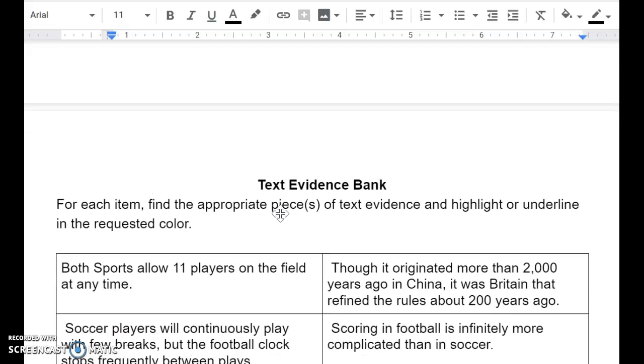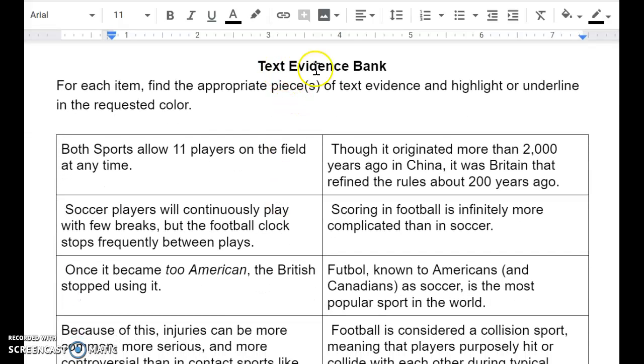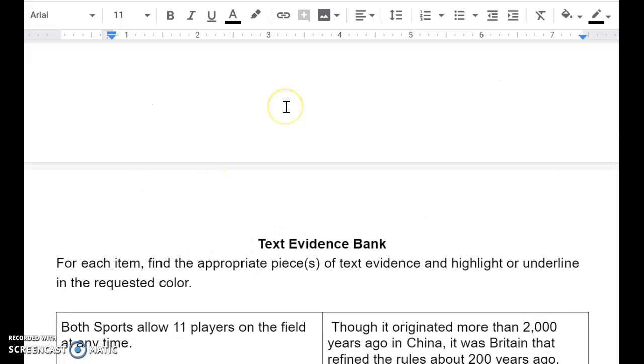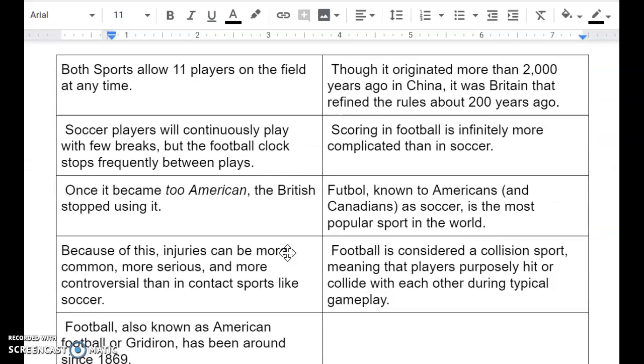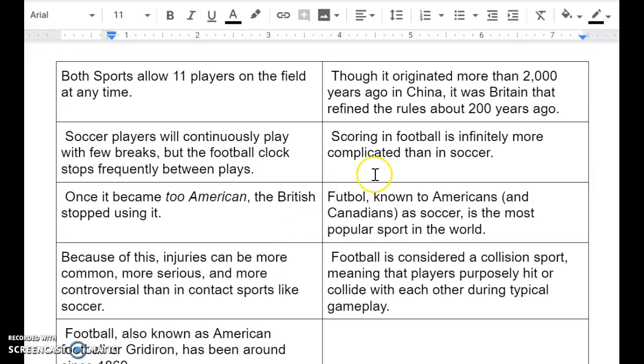So I'm just scrolling down, right? And it says text evidence bank. And again, it says for each item, find the appropriate pieces of evidence and highlight or underline in the requested color. So we're looking for, actually, let me go back up. It says looking for the most popular sport in the world, where it says that. So let's go back down. Which one talks about it being the most popular sport in the world?